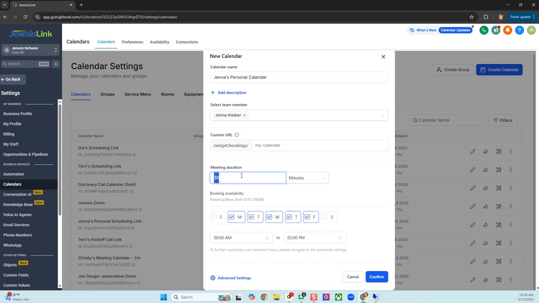I can change this to be 1 hour, 10 minutes, 15 minutes, whatever it is that I want it to be. And you do want to go ahead and give it a custom URL. Sometimes you have to play around with this because some of the custom URLs are already taken, but I'll go ahead and put one in here and I'll show you guys how that works. All right, so I went ahead and put in a custom URL here called personal calendar.